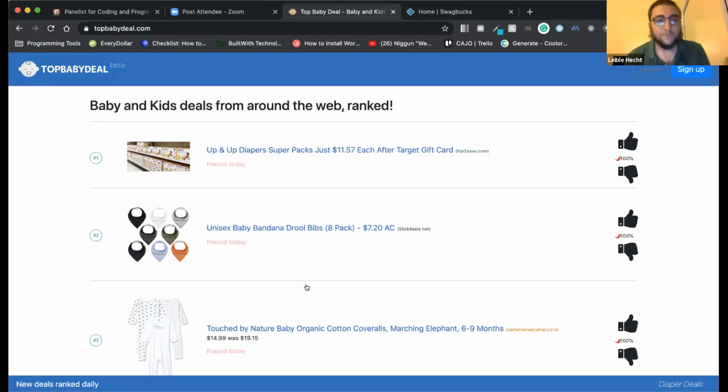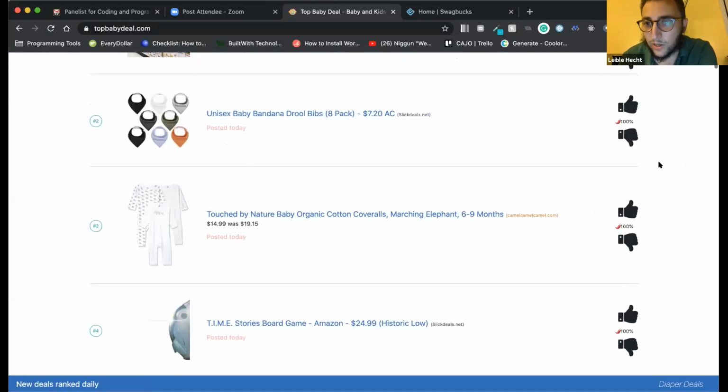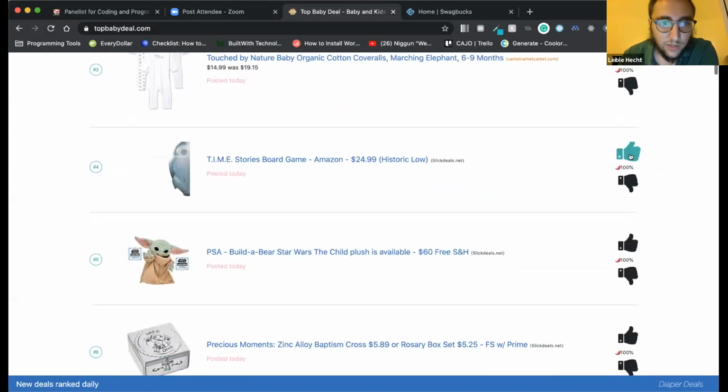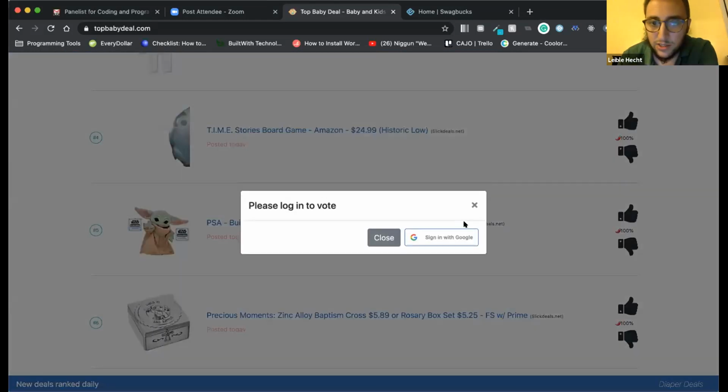We're on Top Baby Deal. And now you can actually see there is some logic that can be done here. So first of all, there are some things you can upvote and downvote. Now, granted, upvote and downvote is not working perfectly right now. You can upvote and downvote, but refreshing the score, it's all 100% now, even if I downvote something.